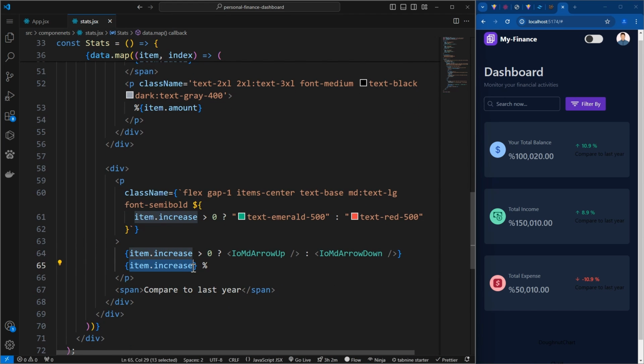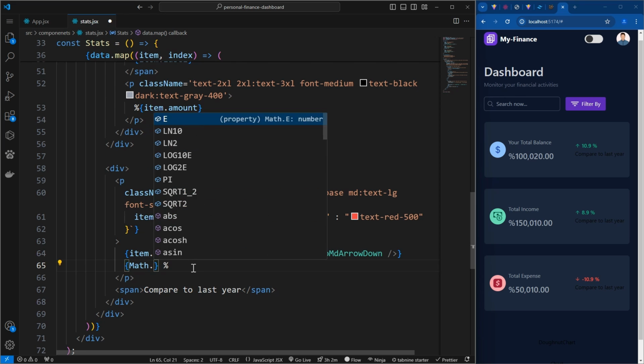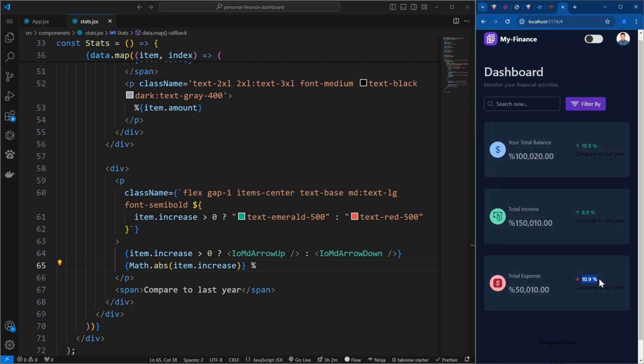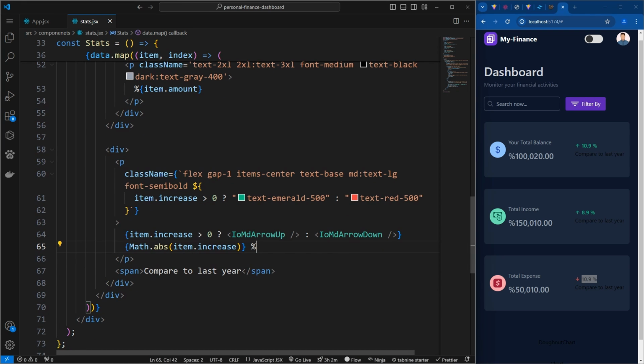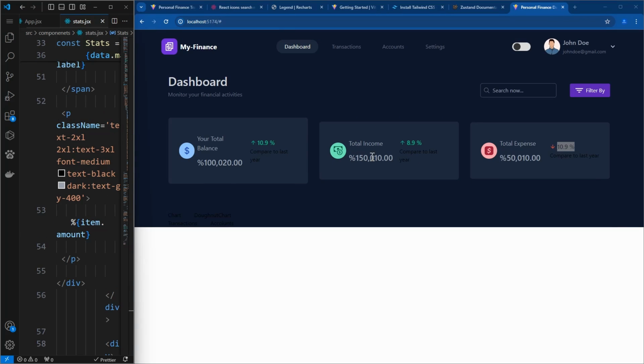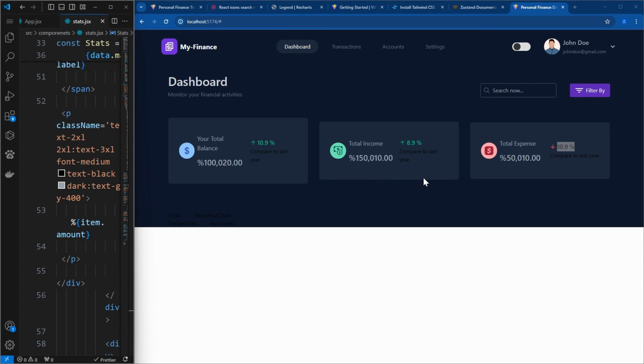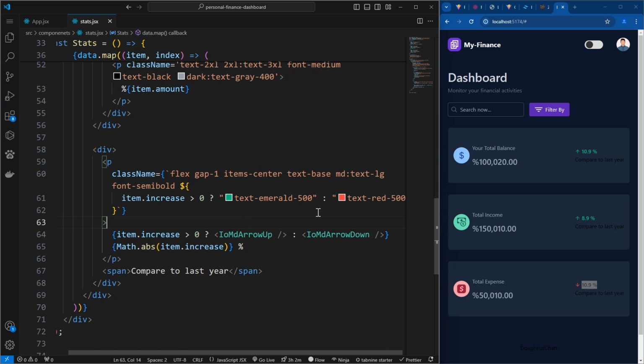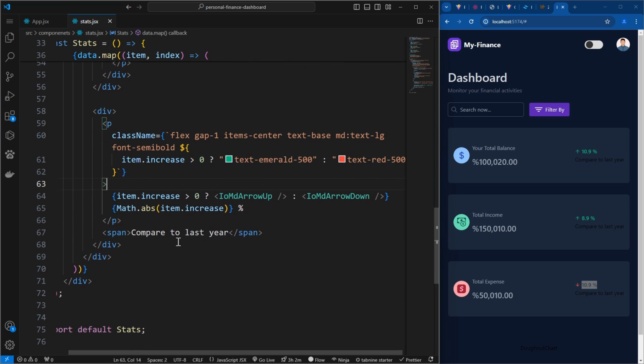To remove it, I'll just put the Math dot abs function and pass it to this, so we'll turn it to a positive value without a negative sign. Pretty simple. Great. So that is it. We're done with that one. If I stretch it this way, now you can see it here. Great job. Let me check it well. Okay, let's start this.